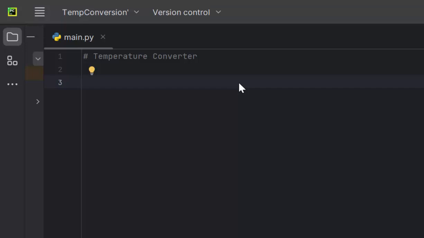In this video, we're going to take a look at how to build a temperature converter using Python. Let's go ahead and get started. The first thing I need from the user is a choice. I need to ask them, do they want to convert to Fahrenheit or do they want to convert to Celsius?